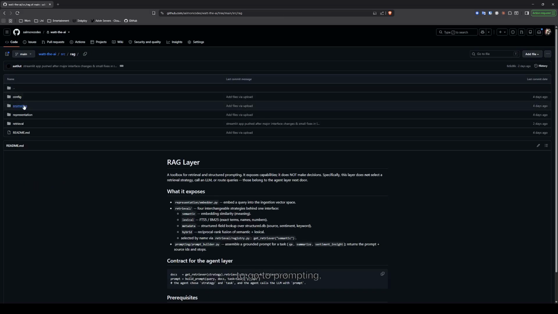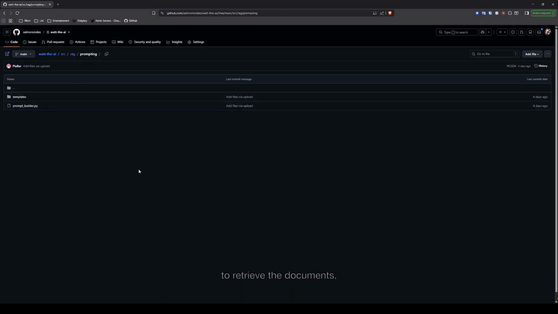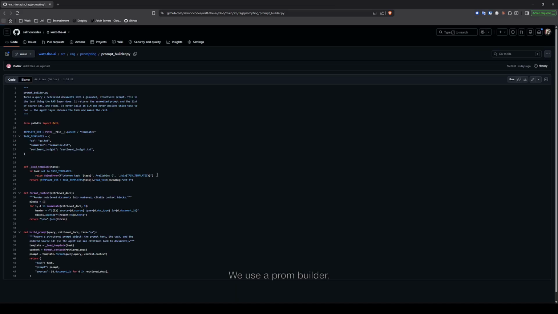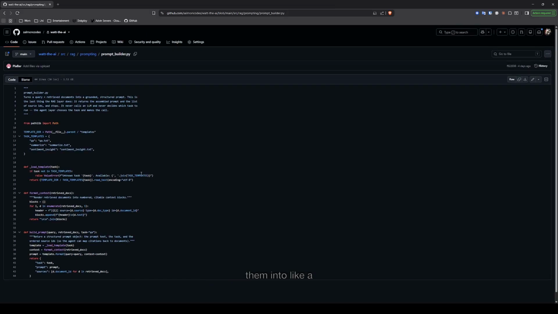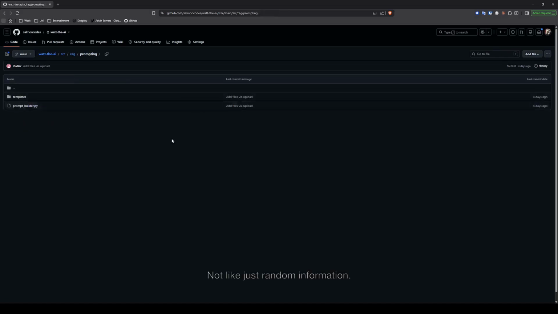Okay, we go to prompting. To build the prompt for the retrieved documents, we use a prompt builder. This file takes the retrieved documents and formats them into a proper prompt for the LLM. This is important because the LLM should answer based on the retrieved context, not just random information. Then here we have the templates. We have templates for normal questions, and for some summarization and sentiment insight.